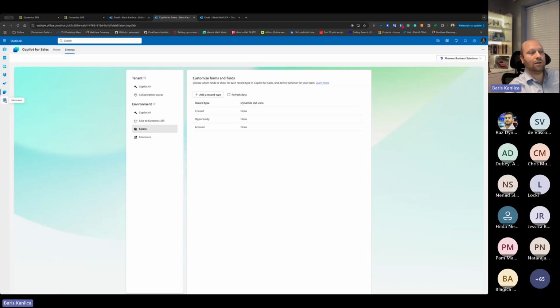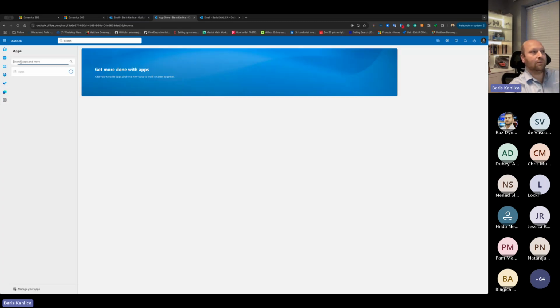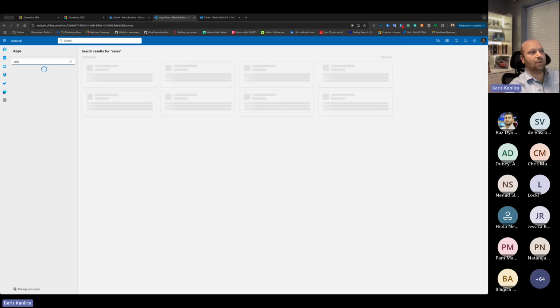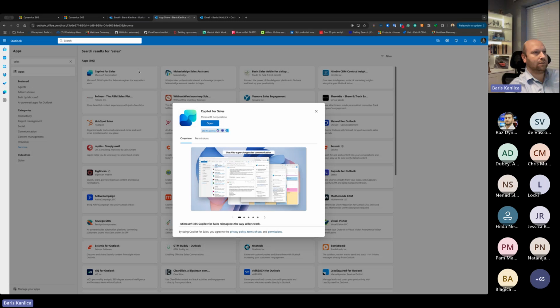As I said earlier, you have to click More apps, then Add apps here, and the system will show you all the solutions. When you type Sales here, you are able to quickly see Copilot for Sales in these solutions. When you activate it, it will come directly here, and then you can configure the whole system step by step. So basically, yeah, this is completely related to Copilot for Sales.